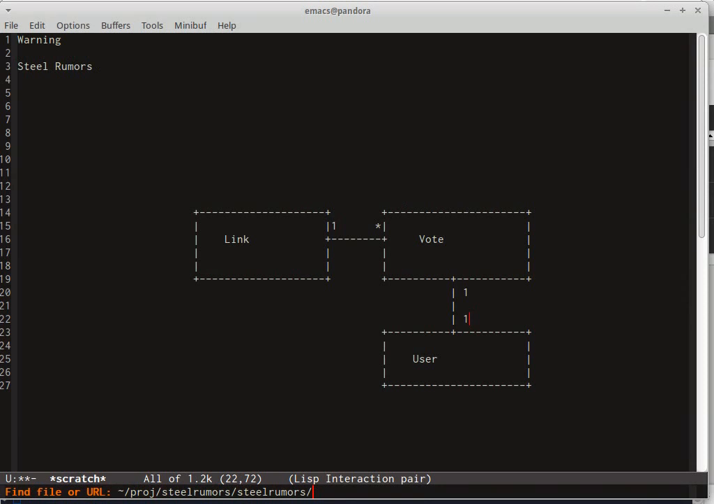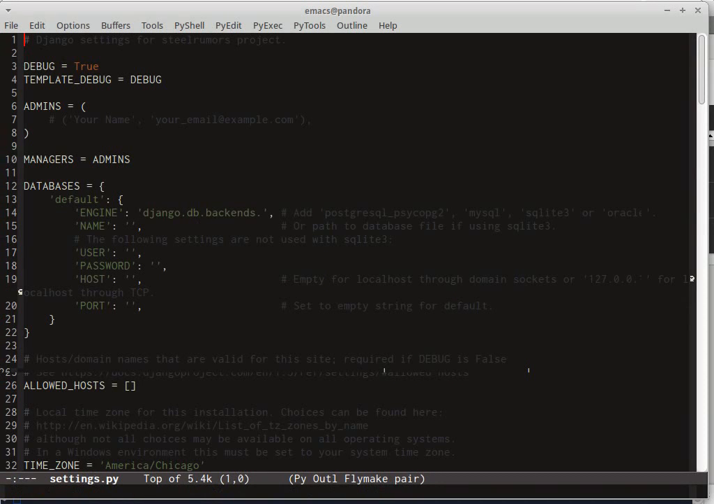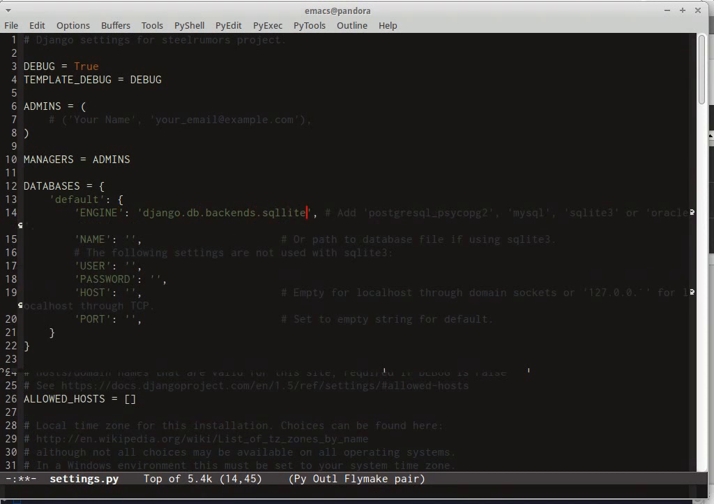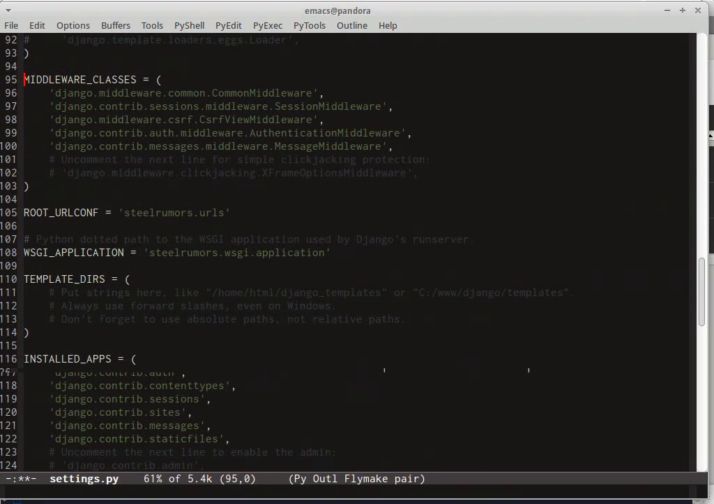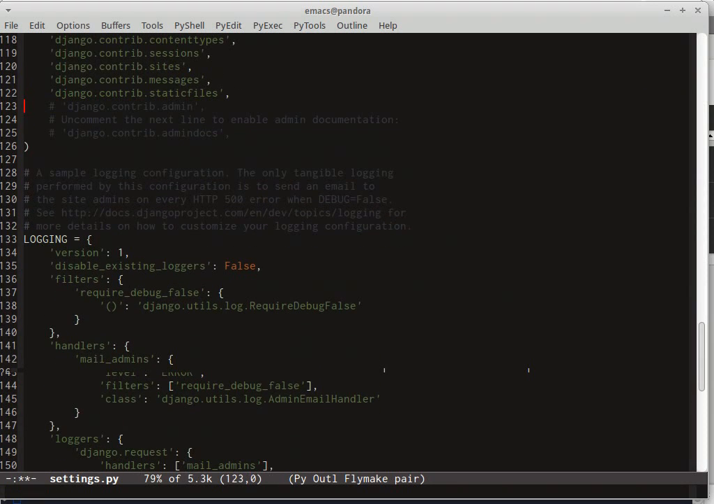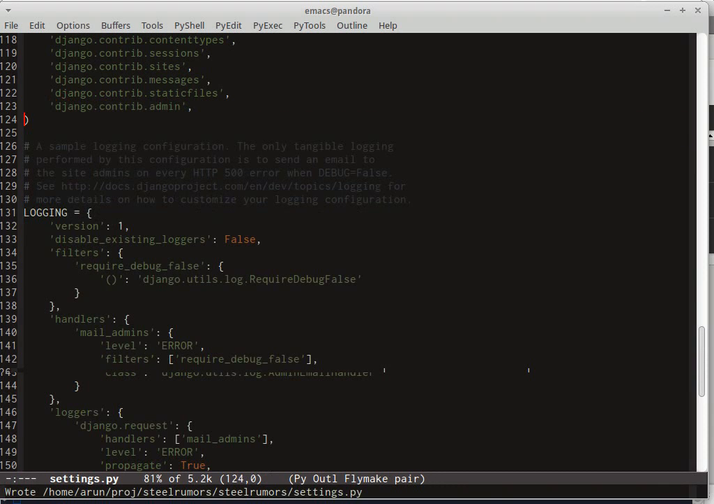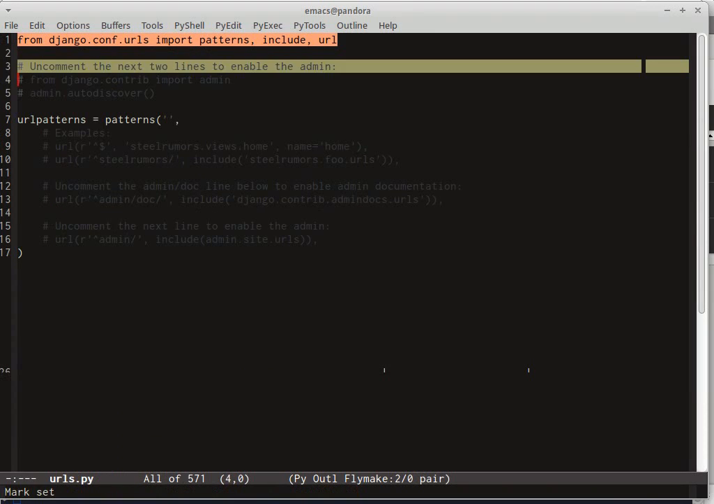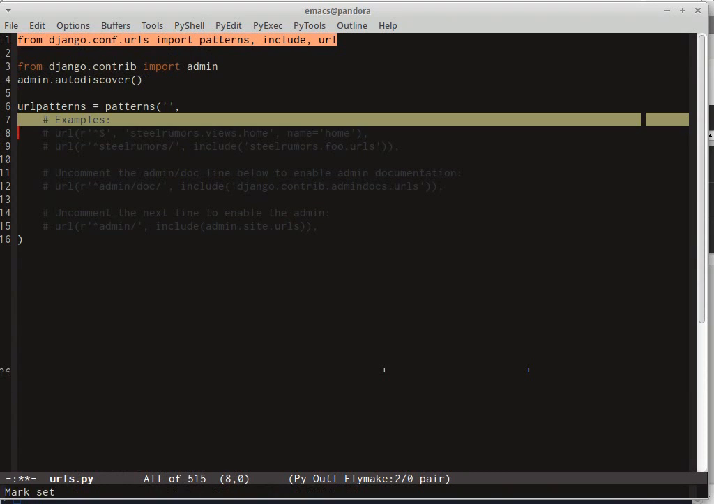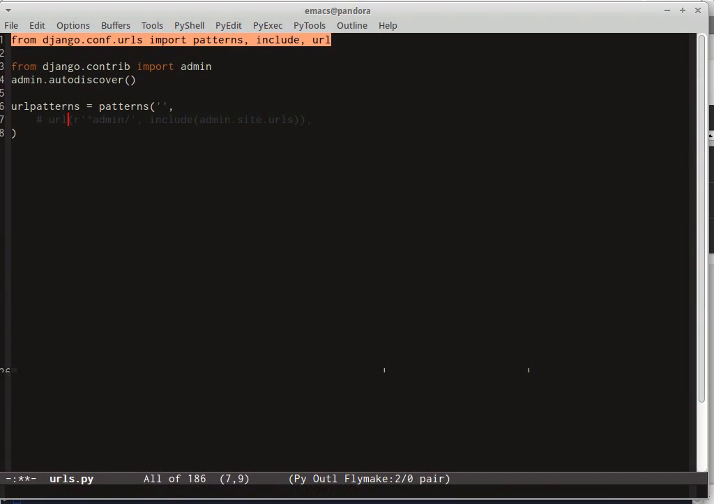Let's go to settings inside the SteelRumors project, and use the default SQLite, the built-in SQLite database, which is quite easy to use for developmental purposes. Let's give a name for the database as, I don't know, database.db, and let's uncomment the Django admin app. This we probably do in almost every application, right? And another place we had to change is, of course, urls.py. We had to uncomment these lines, which have been helpfully added for us, so that saves our time.